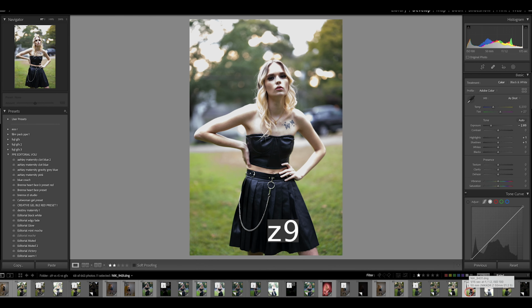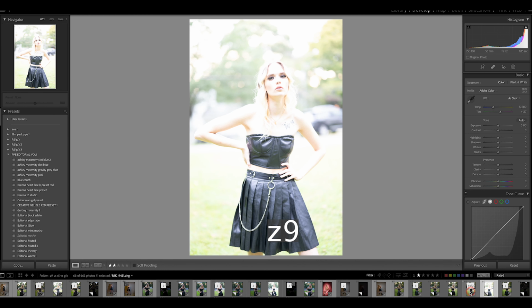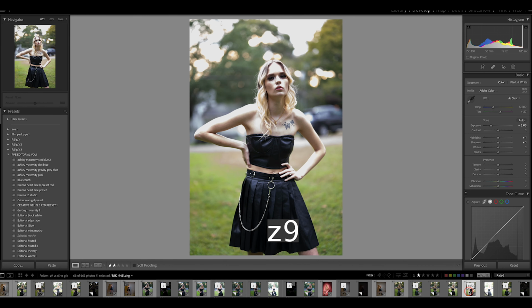You get what I'm saying? Incredibly overexposed. When I pulled it back, it was unbearable how it broke. That wouldn't have happened on the Z7. It would have been better, I'll say that.